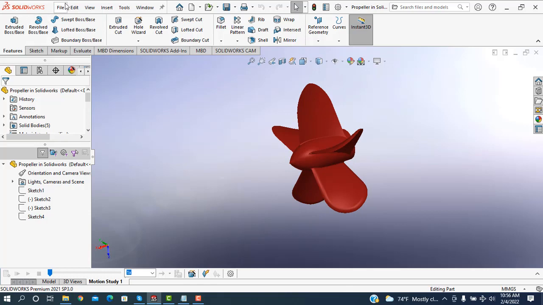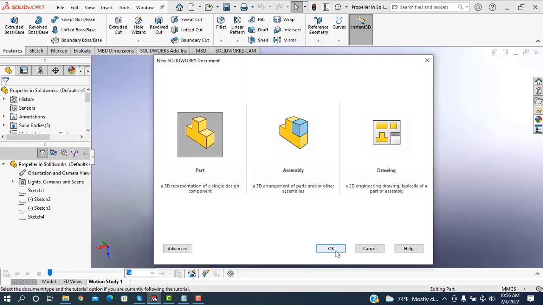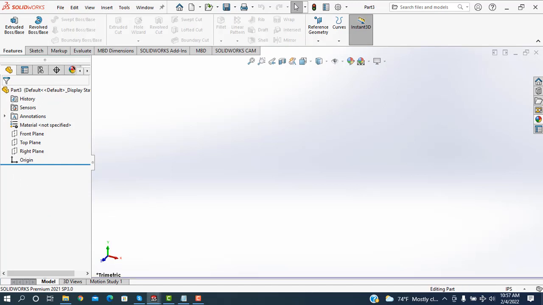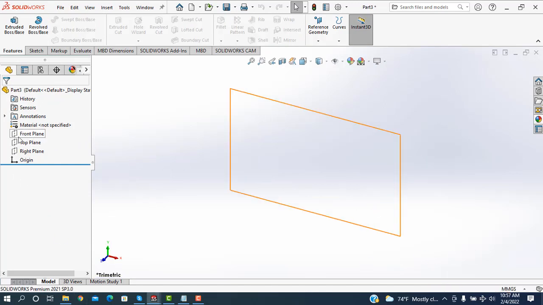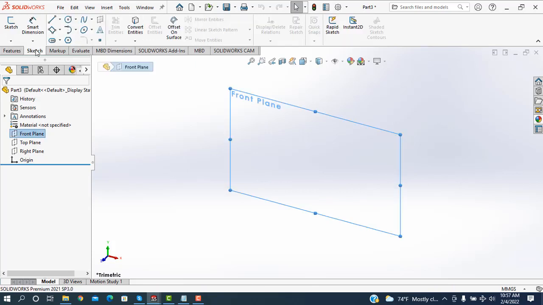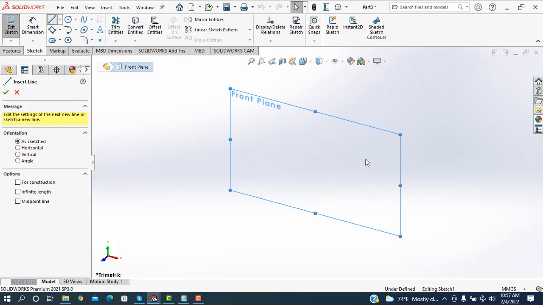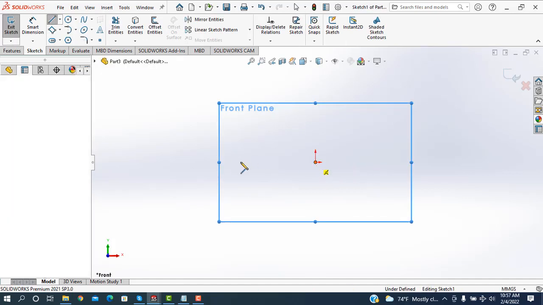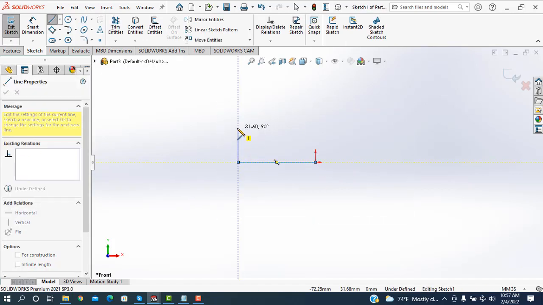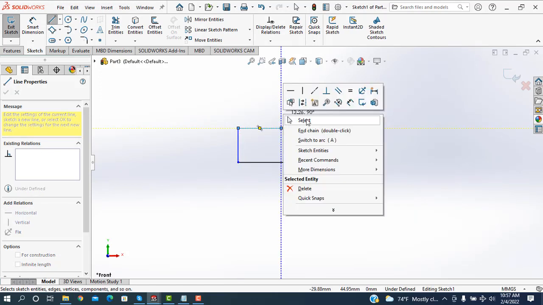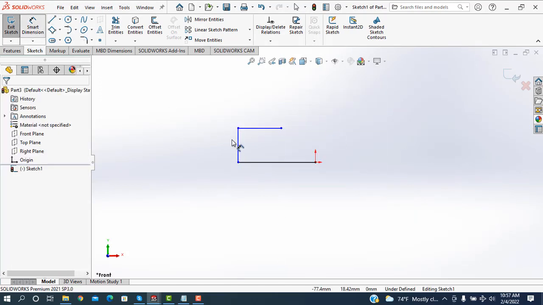Okay, now I'm going to start by taking a new file. File is selected. Okay, I'm selecting the MMGS. Now I'm taking the front plane. After that, I'm going to sketch a line. Then I'm going to determine the dimension.